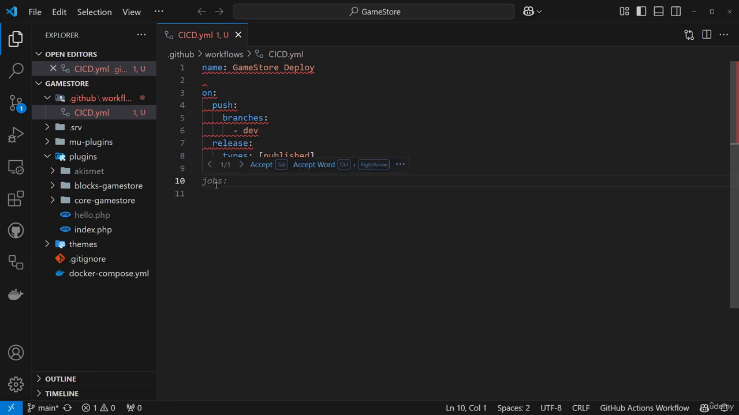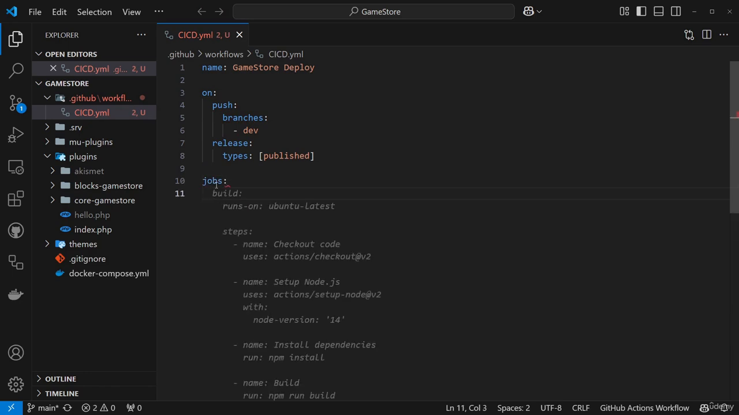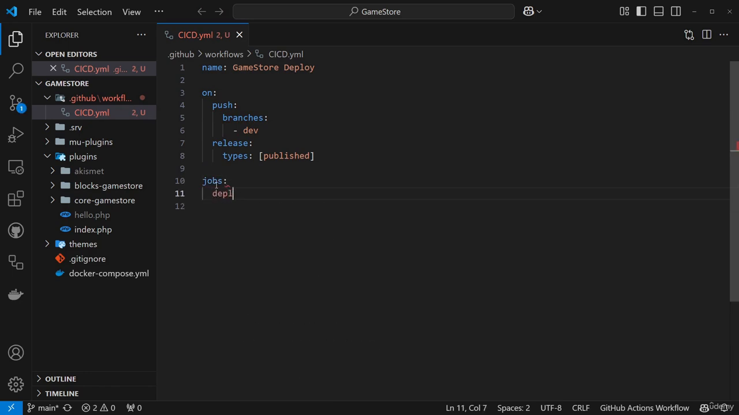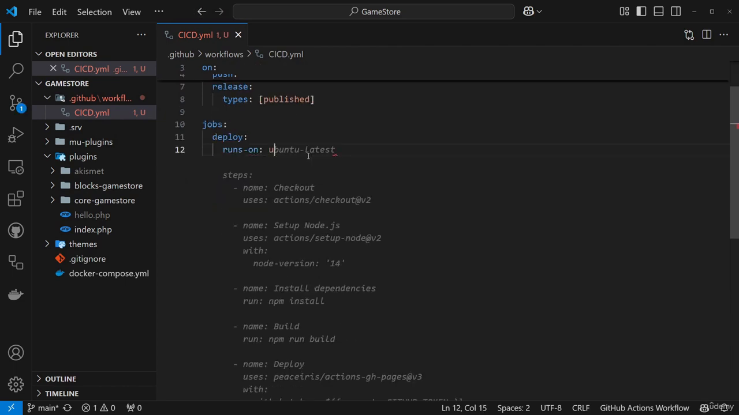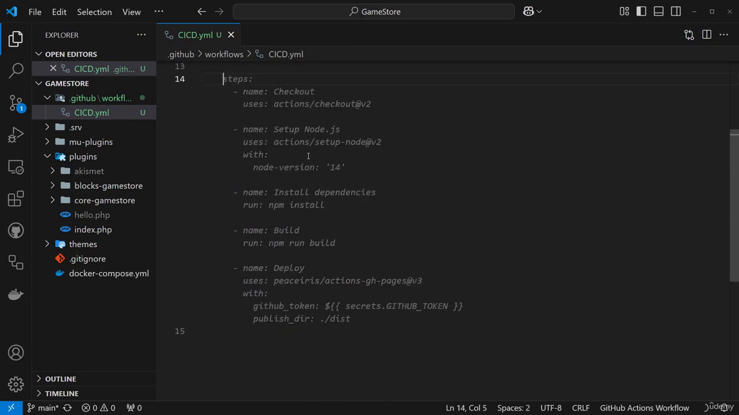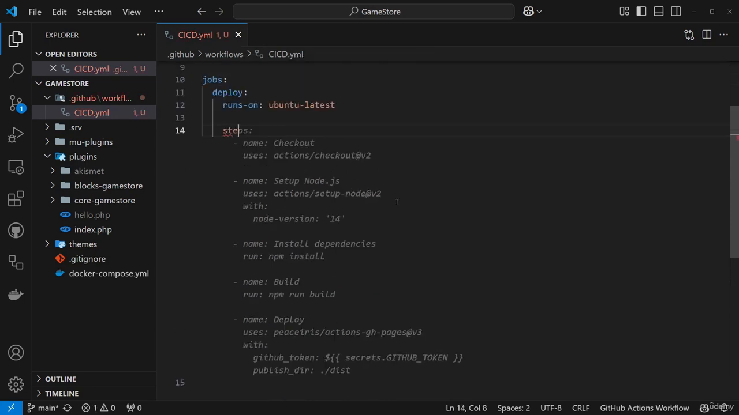The following job needs to be specified. And first, we need the infrastructure. The infrastructure will run on Ubuntu operating system. We specify the latest version, then we will break it down into stages.